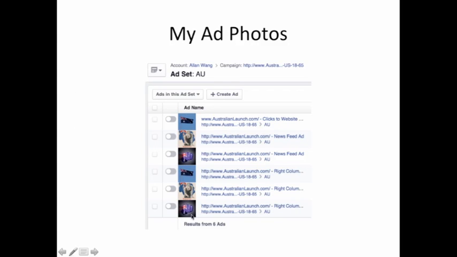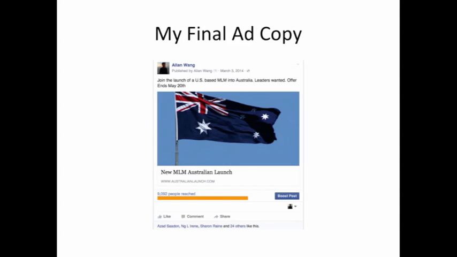So these are the photos that I picked for my ad. You can see I picked things that were more or less interesting, but not too interesting. So I had the Australian flag here, other Australian flag symbols. And this is the one that I spent the most money on. So very simple, just a flag. And here's the copy. Join the launch of a US-based MLM into Australia. Leaders wanted, offer ends May 20th.